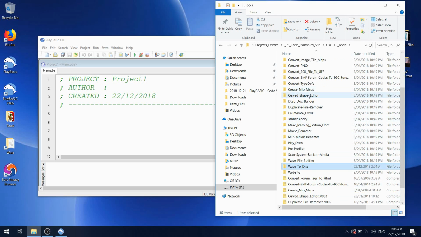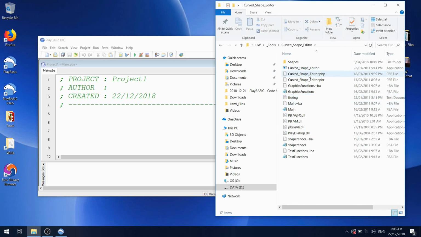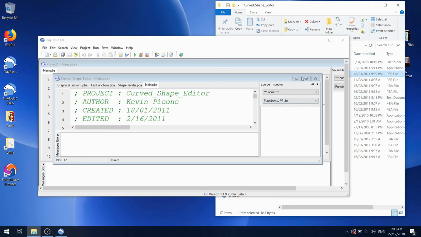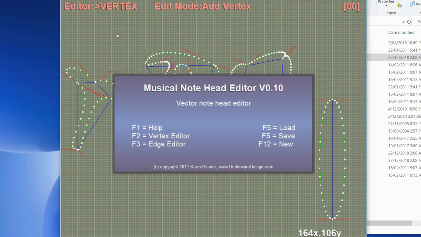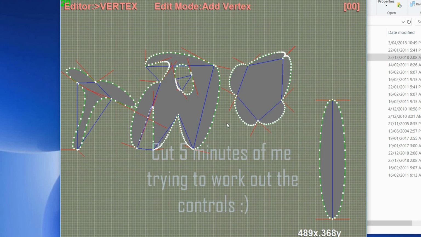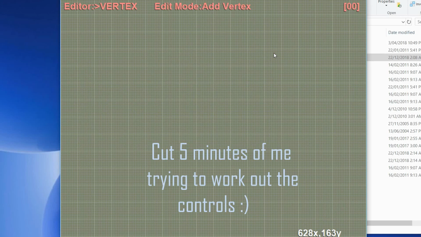What's that? Curve shape editor. This could be anything. Could be anything. I hope it doesn't need some external file. Oh, this thing. Oh, there you go. Right. Vertex edge. Okay. F12 for new, apparently, so let's try that. New shape.